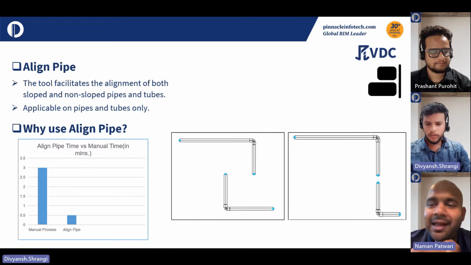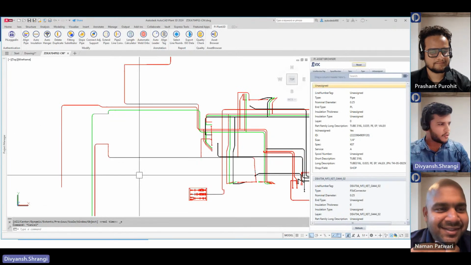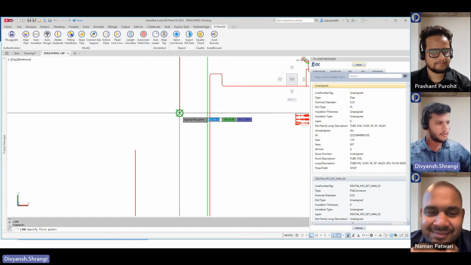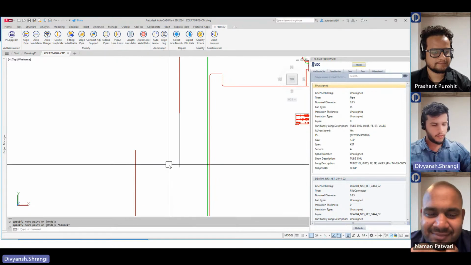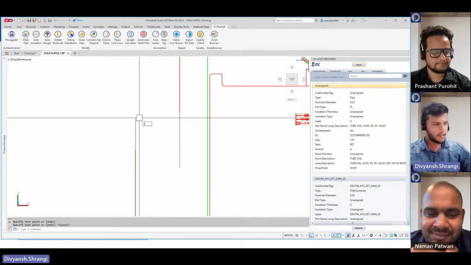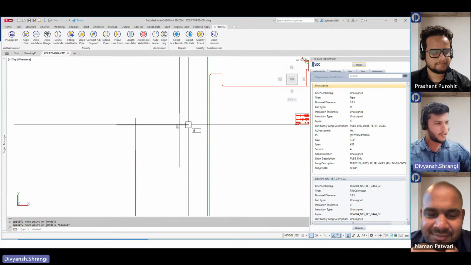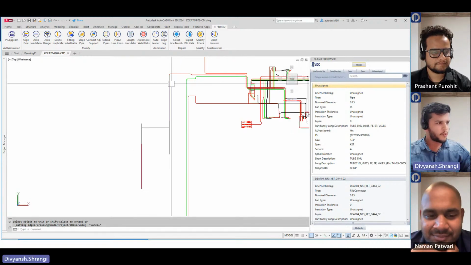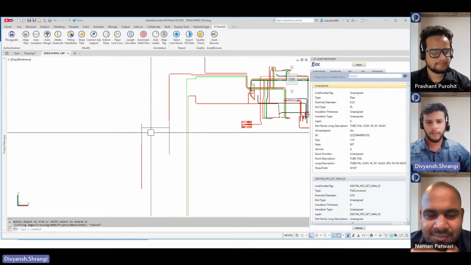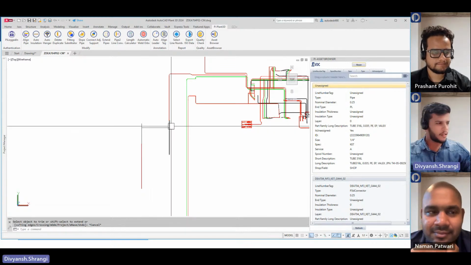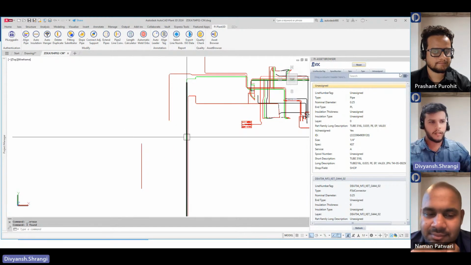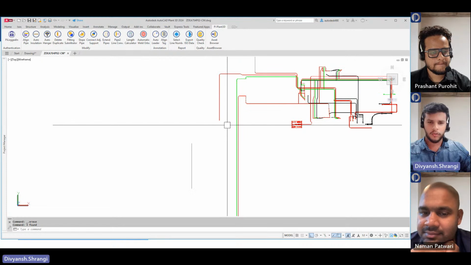So the conventional method in Plant 3D is, if anyone wants to align, they first have to create these lines and then find the intersection or the distance between them, and then move this pipe by that distance. So it requires a lot of manual work in creating these lines and everything. Basically, in Plant 3D we don't have any default feature for aligning these two.